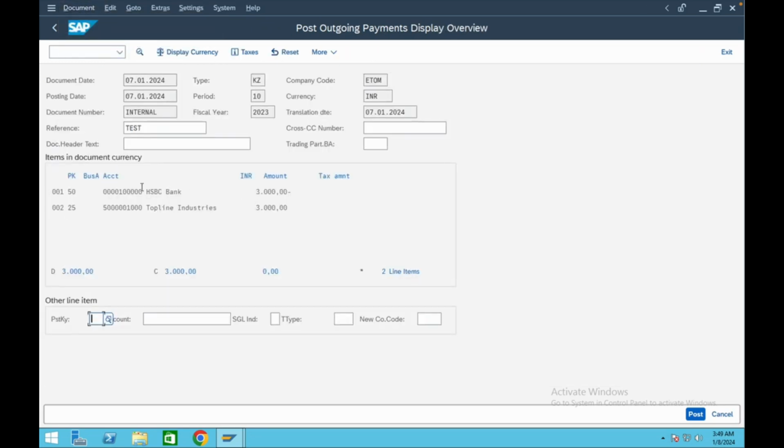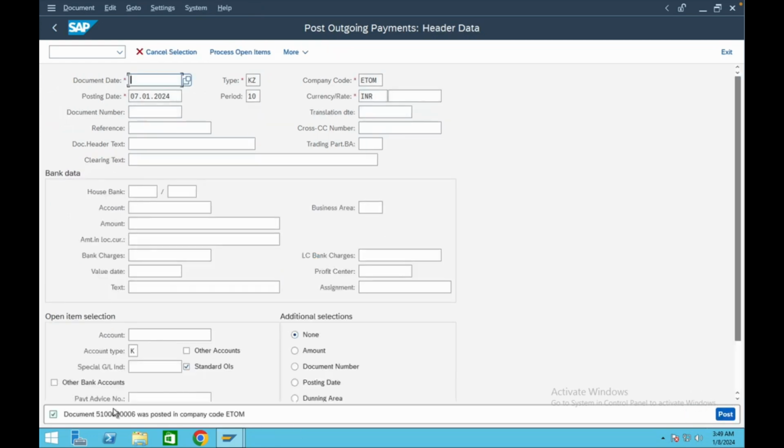and then you can see that your bank account is getting credited and the vendor is getting debited, right? If you click on post, you can see that the document number ending with 06 has been posted in company code ETOM. Now the question is, the vendor invoice with the amount of 5,000 rupees, whether that invoice will get cleared.